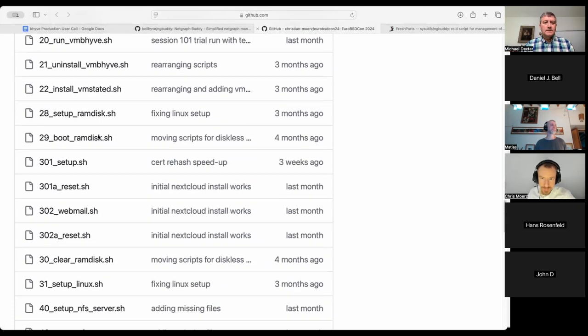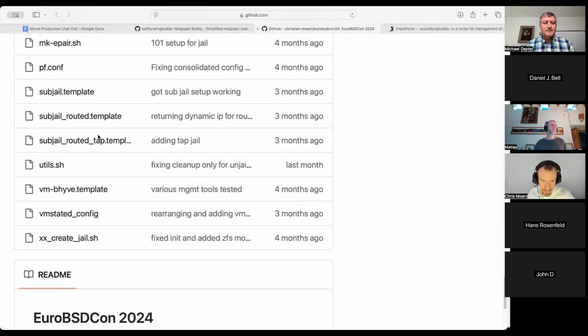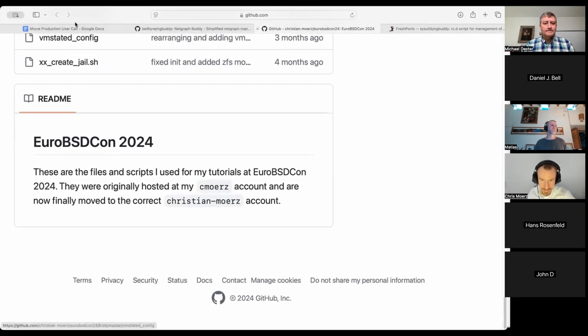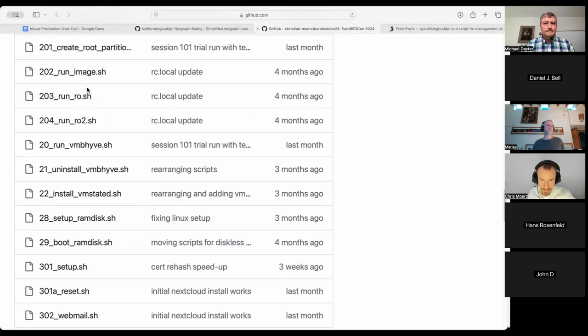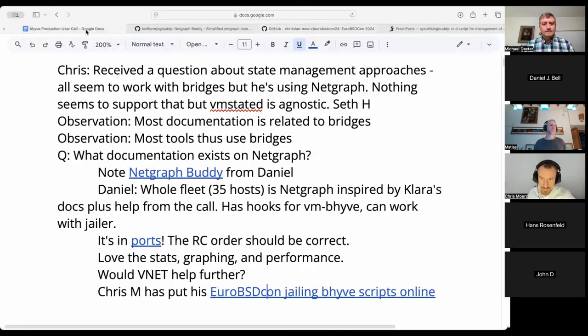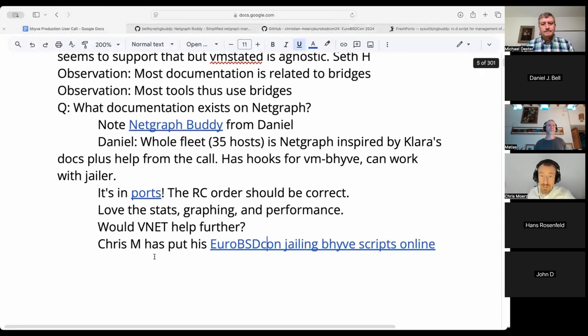Sorry, go for it. I was just going to quickly say that if you use the ng_bridge object, you can't put an IP on it. All right, okay. Interesting. I think there is a bridge interface object, though I haven't experimented with that.